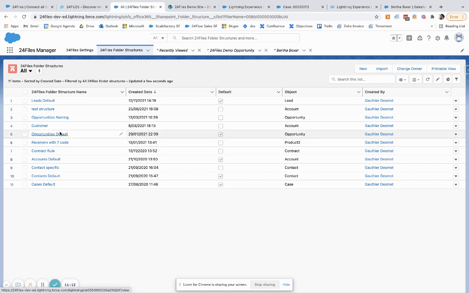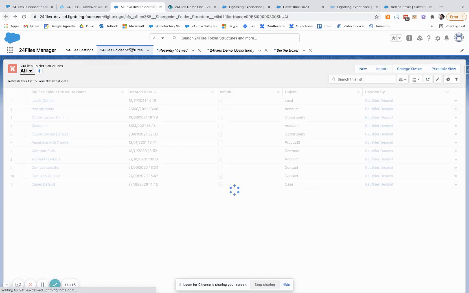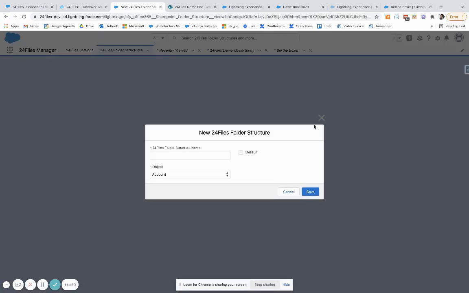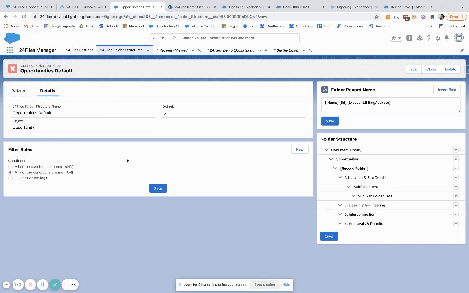I will head over to our opportunities default like we saw before. Click on opportunities default. To go back, we can create new ones, of course, like this. But for the demo, I'll just show it via our opportunities folder structure like we saw before. Before, when I created an opportunity, you saw that the 4 folders got created. 1, 2, 3, 4. These are the ones that I have set up over here.